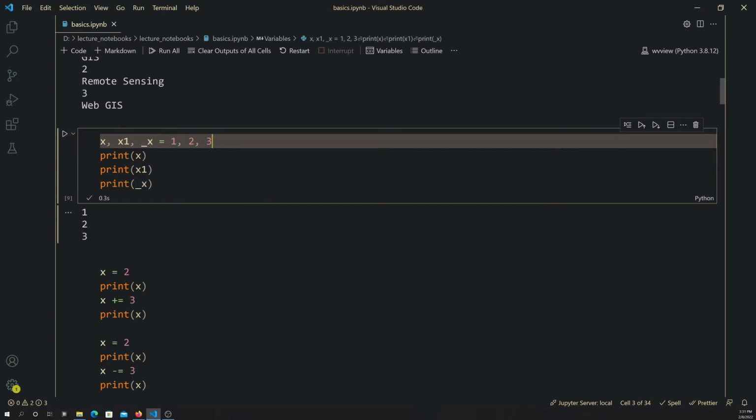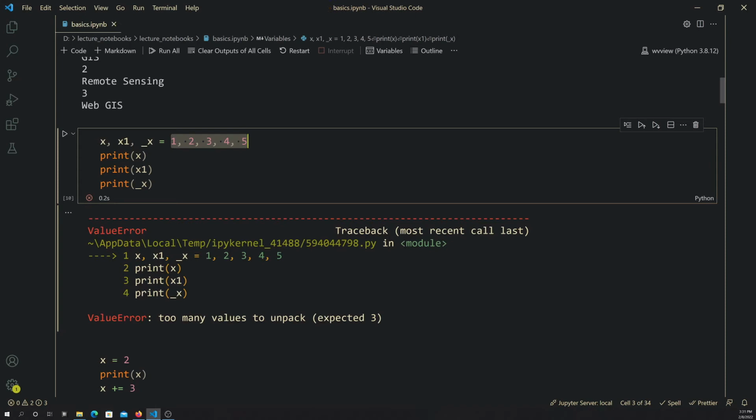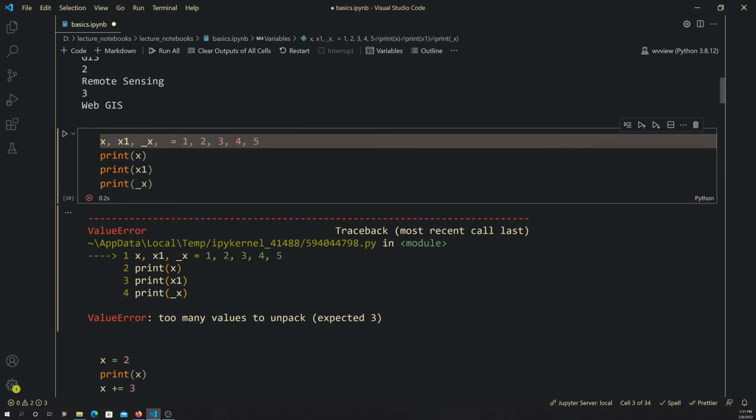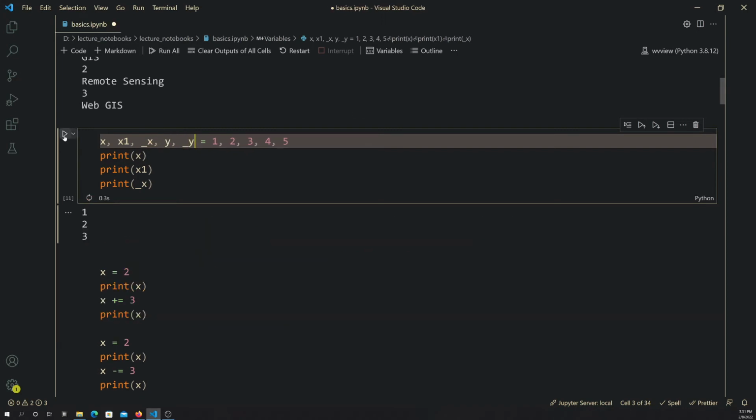Note if we gave it, for example, something like a longer set of values than we had variable names, it's going to give an error. It says too many values to unpack. So to fix that, we'd have to add in more variables. So something like y and underscore y. And then we have the same number of variables as we do the data that we're assigning to them, right?